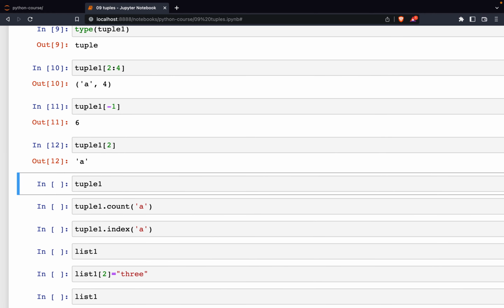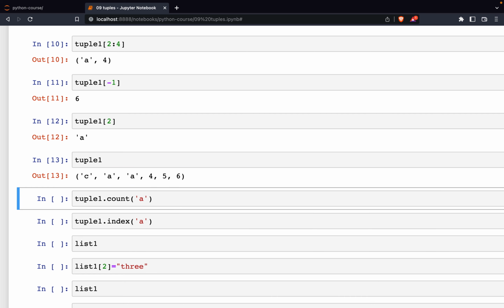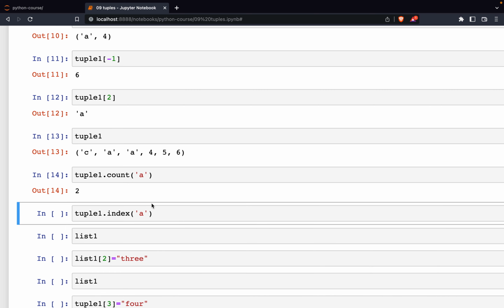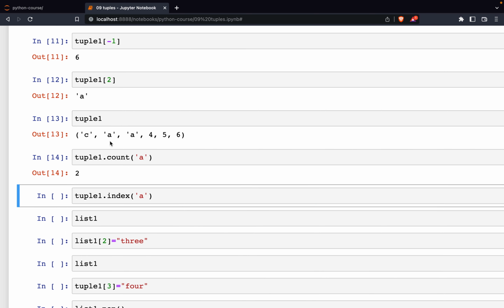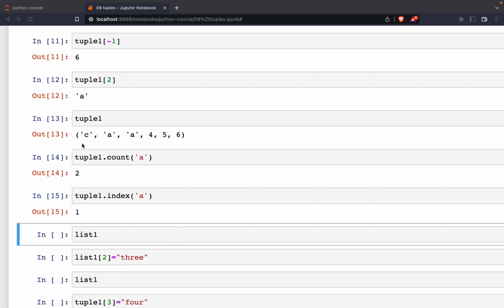We can also count the number of A, because if you take a look at the tuple 1 again, you can see there are 2 A. And we can also check the index of A, and this will only show the first one. So if you take a look at this, you will get 1, because this is 0, and then this is 1. So it will not show the 2, it will show the first one.